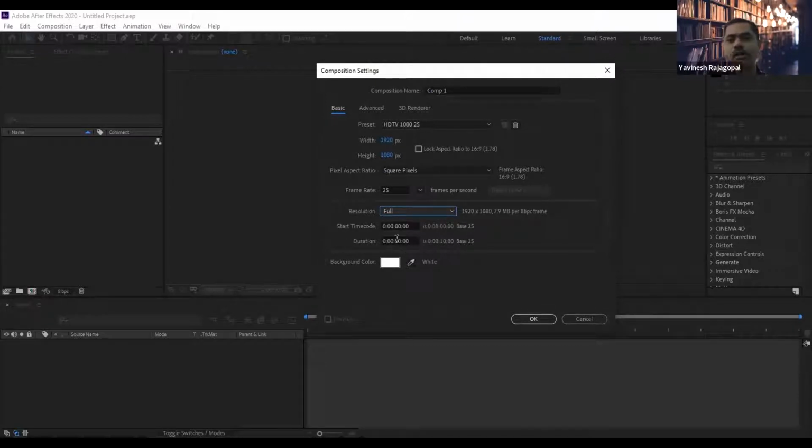What is the duration of your composition? If you look here, the last digit on the right-hand side refers to frames, followed by seconds, minutes, and hours. One more time: frame, second, minutes, and hour. For example, the frame rate is 25 frames per second. Let's say I put here 25 and then I click outside, it becomes 1 second.